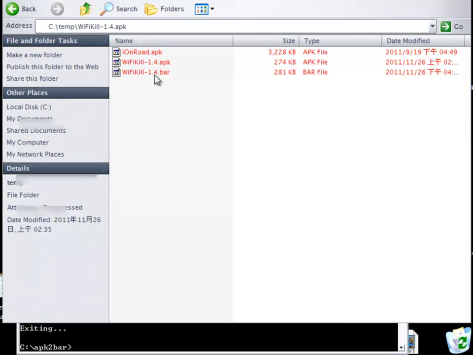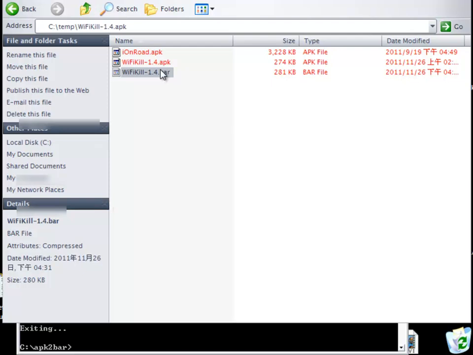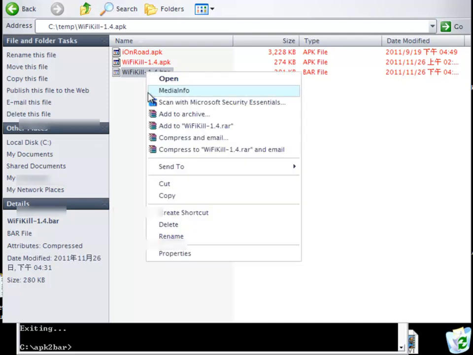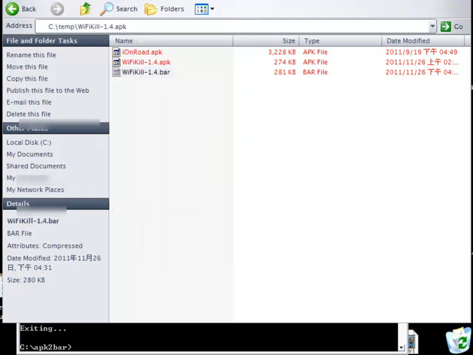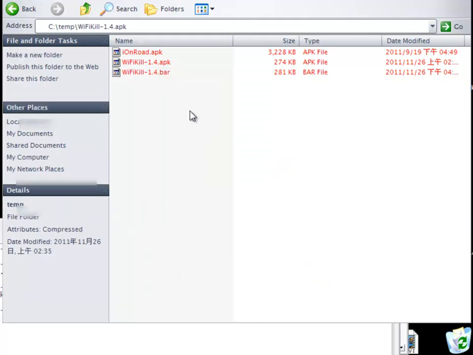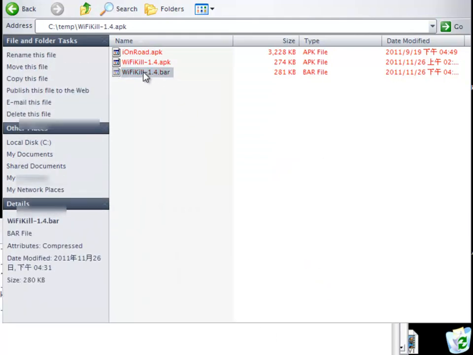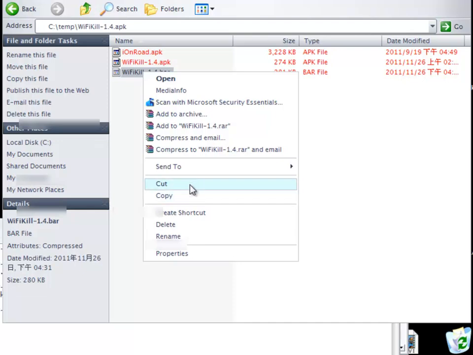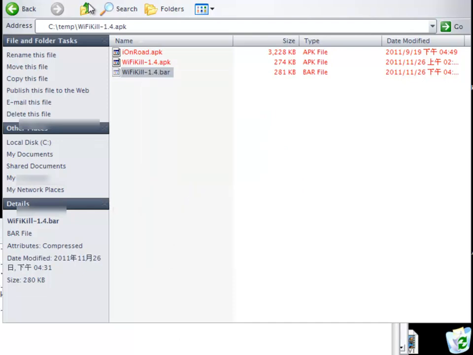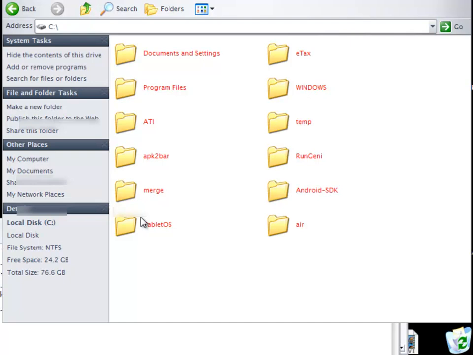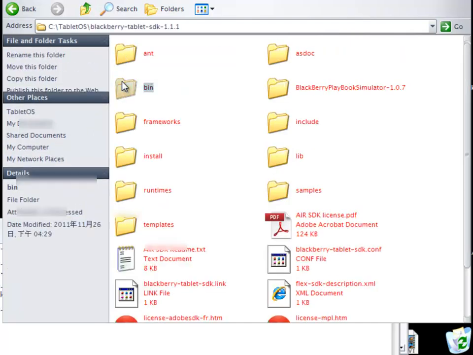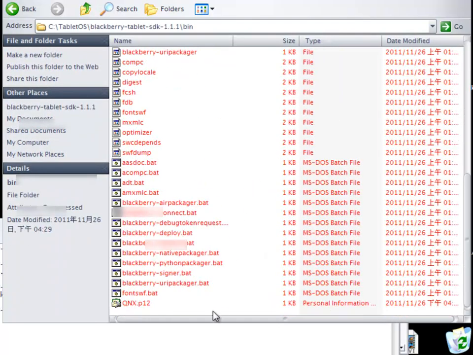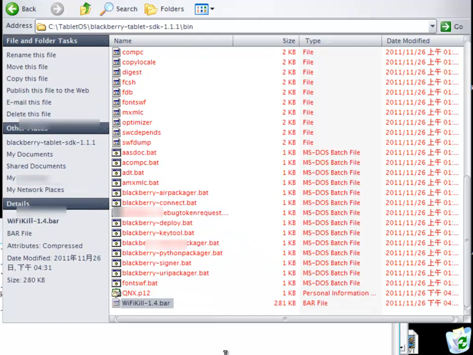Now it's not signed, meaning if you port this onto your Playbook, it's not going to run because it's not signed. So Playbook will think, oh, this is a virus, it's not signed. So now you need to, okay, yeah. You could leave it here, but just to make everything easier, copy it over to your tablet BlackBerry bin file. So just copy it here.